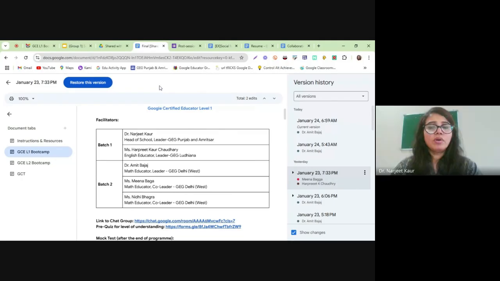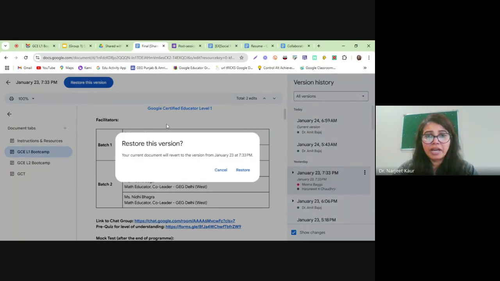So if I click on the version that I want to restore or revert back to, and then there is this button available to me which says restore this version on the top of the screen. If I click on this, I will get a confirmation that the current document will revert to the version from January 23rd. So that means this change was made in the document on January 23rd.